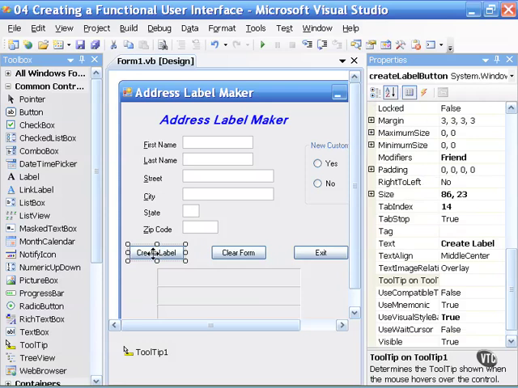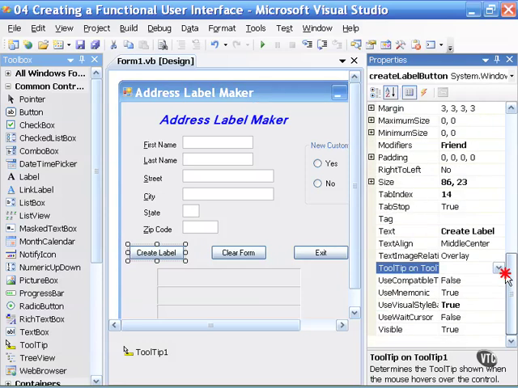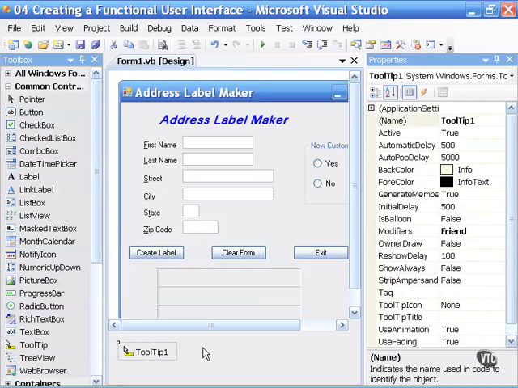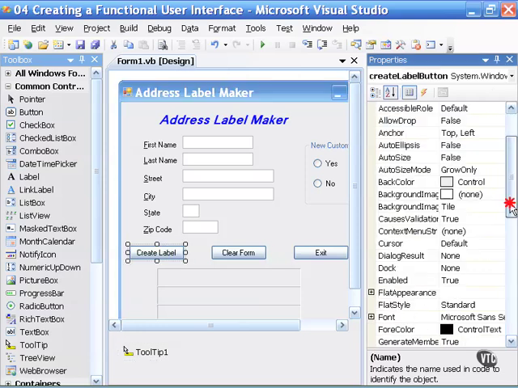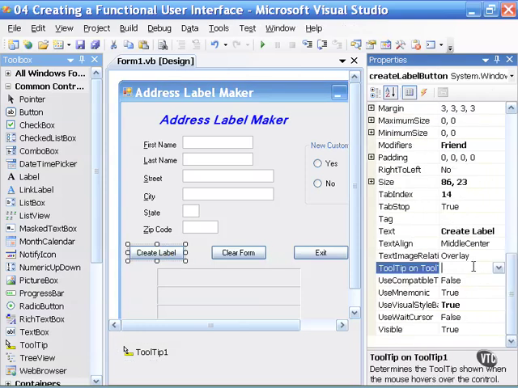So the first thing I want to do is to activate the Create Label button and return to the Properties window, and you'll notice there is indeed a tooltip property. Once again, recognize that I only need to add the tooltip once to the components tray, and now it's available to all the controls that are currently on the form. So in the same manner as I did for the text boxes, I can now enter a message such as press this button to create the label, or whatever it is that you would like for the user to see.